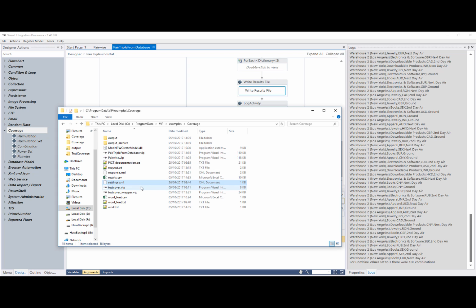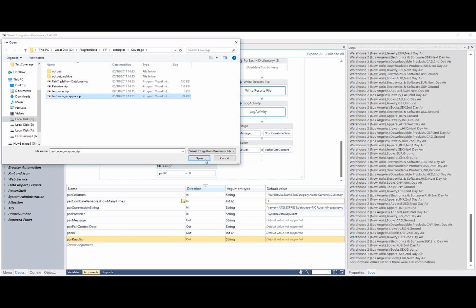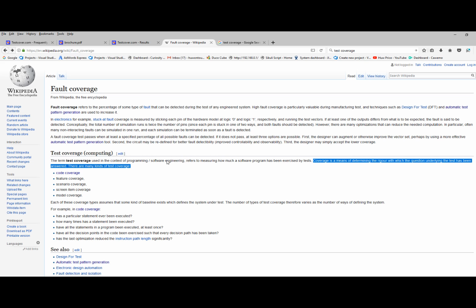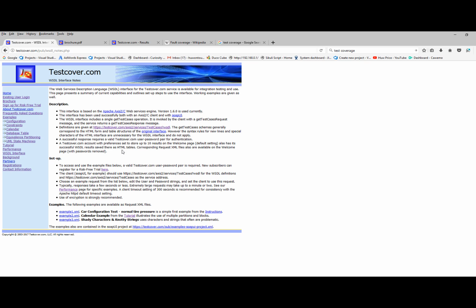The next thing we're going to do is move on to the test cover flow. In this case, we're going to be making a call to the test cover WSDL, and if we go out to test cover, you'll see there's the WSDL interface, and all we're doing is making a call to an external service to create our control file. Test cover is a pretty excellent tool, so feel free to have a look at it. It's paid on a subscription basis, and then the actual creation of the coverage will be returned to you using a request response pair.